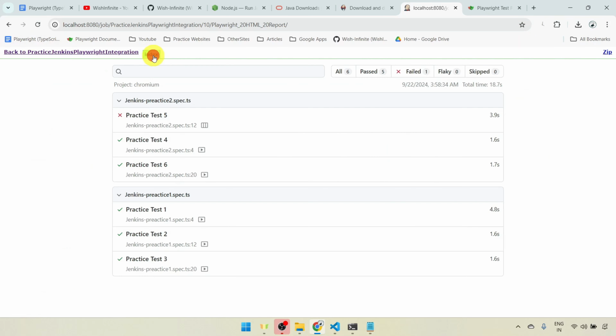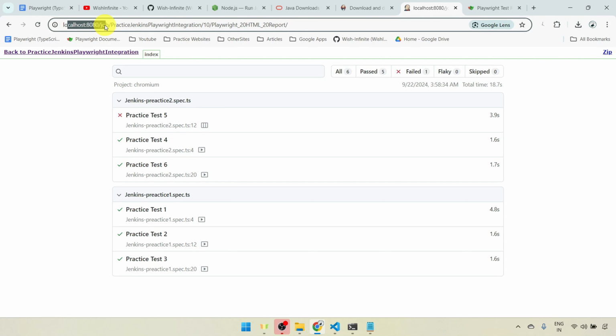Again, I'm clicking onto this index, which will take me to the main page. If you want to download the HTML report, you can directly click onto this zip, which will give you the zip file, which we previously also downloaded. So it's up to you. But here, if you will integrate it directly with the Jenkins, so you will not have to run the HTML report after downloading it directly. With this localhost 8080 only, we should be able to see the HTML report.